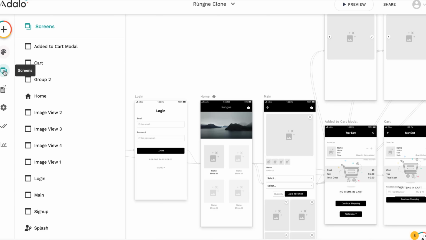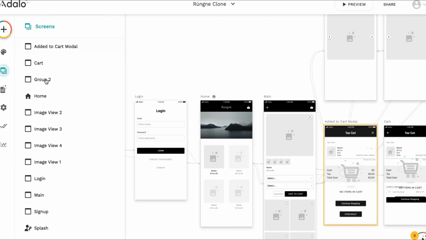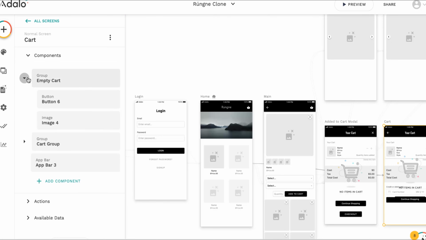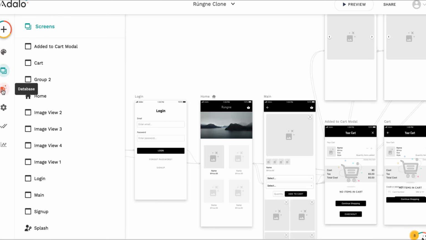Then I can go to screens. Again, I can always visually click which screen, but I can also look at all of my screens here and see what I want to change, all found right here in more of a tree format. So all of my screens are found here.